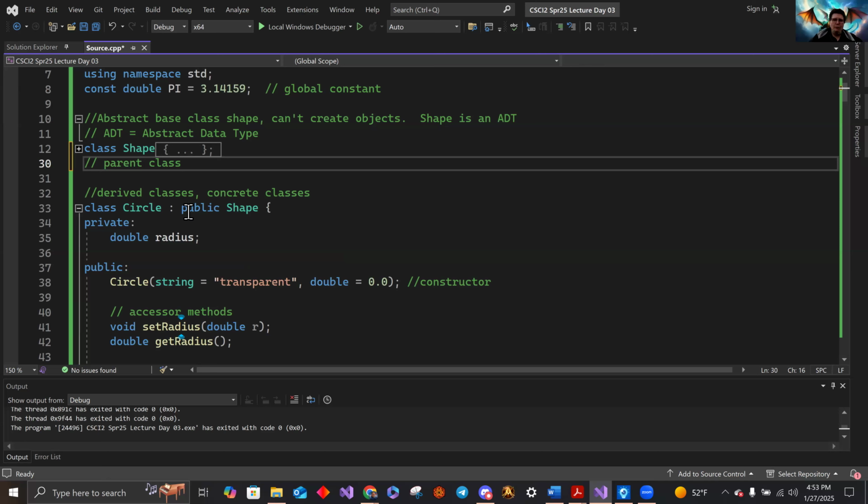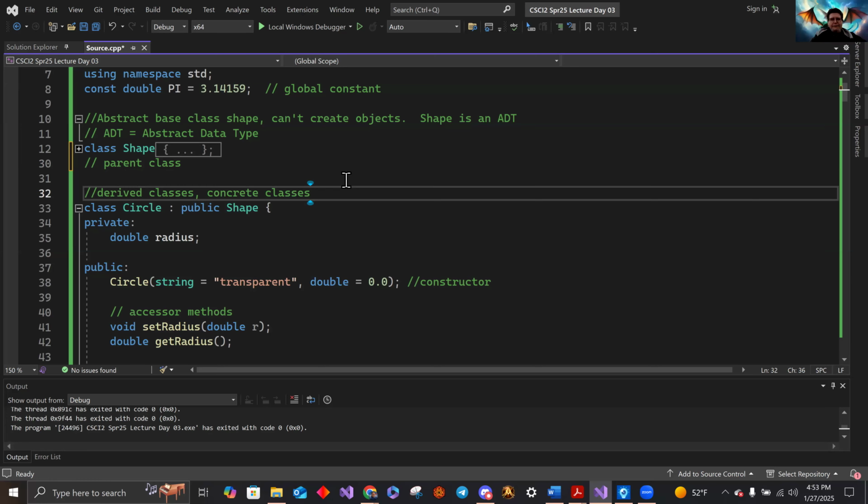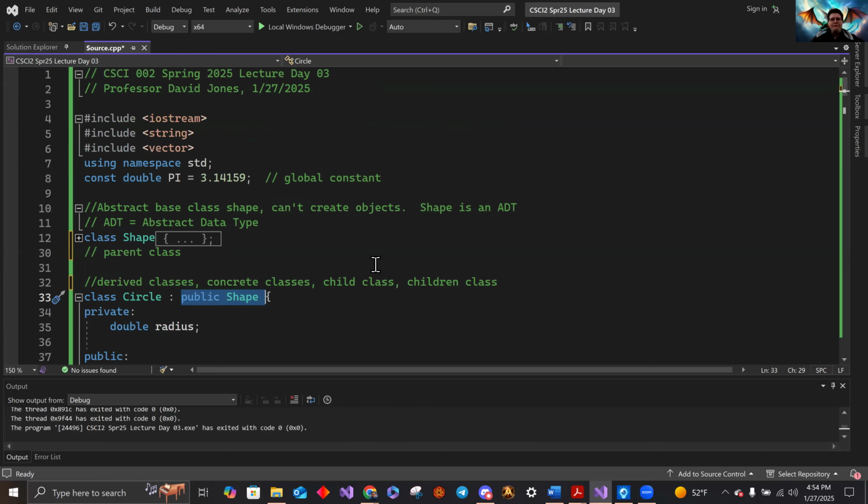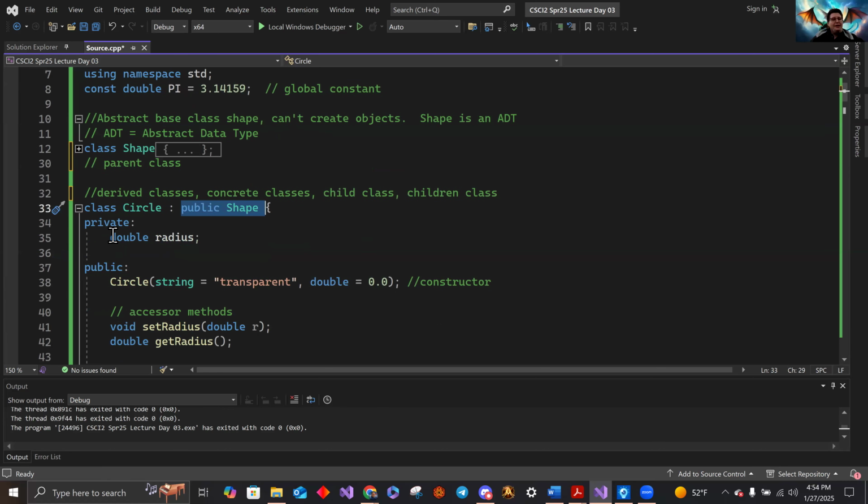And then if we want to have something that pulls information from it, it's called a derived class or a concrete class because it's actually an item. We're going to actually make something with it. Another name for this is child class or children class. And the way we do it is we say, we're going to go with public shape. I'm going to pull information from shape and use it here. Notice circle, I gave it a radius because that's what circles have. That's one of its defining characteristics.